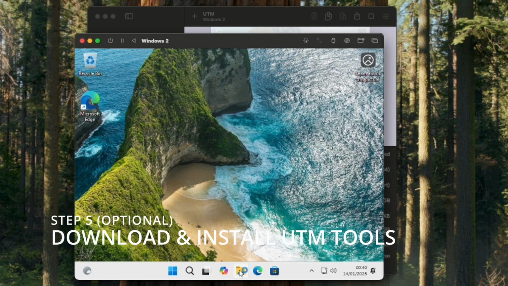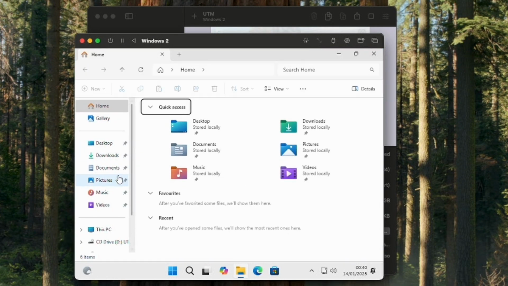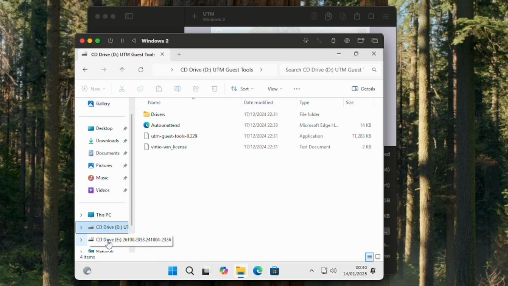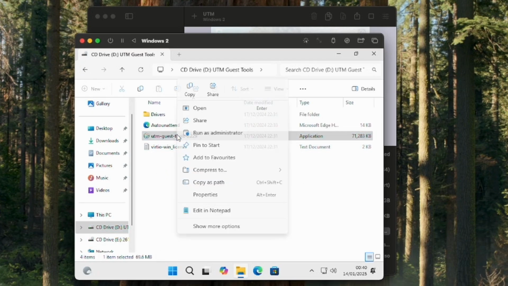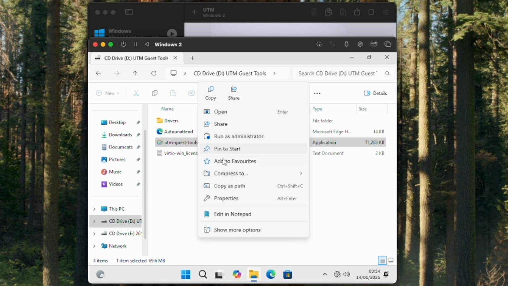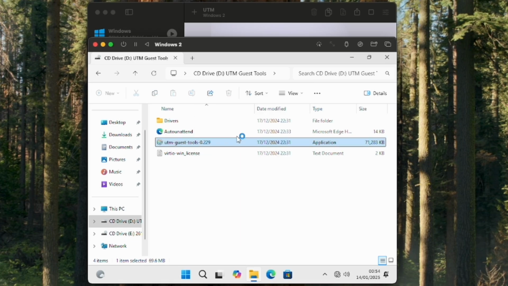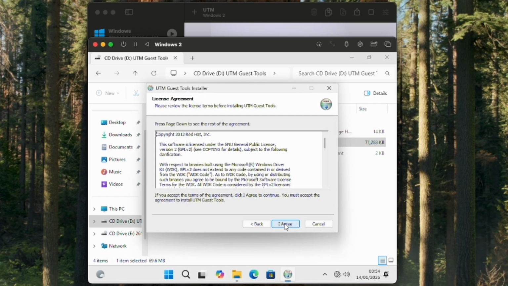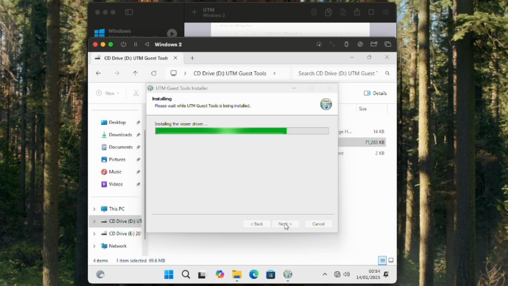As an optional step 5, you can download and install UTM guest tools. So go to File Explorer, and then CD drive D, and then right click on UTM guest tools. When you right click it, run it as administrator. That will open up this. Click on next, agree, next, and now it's installing.